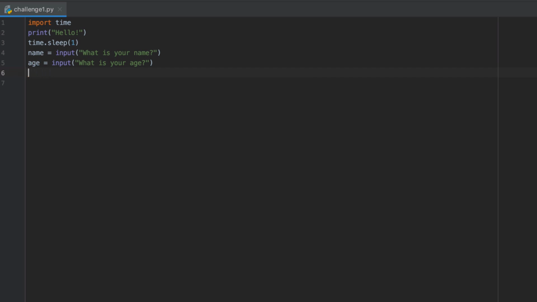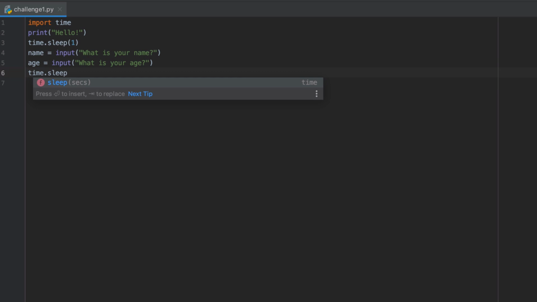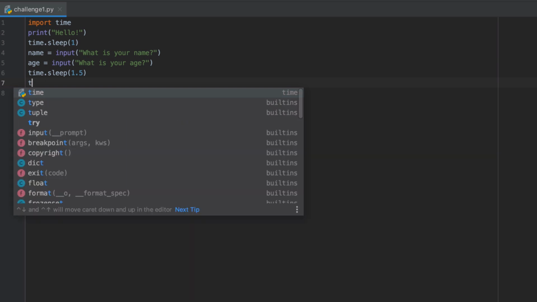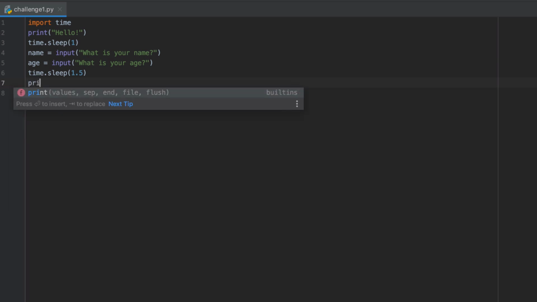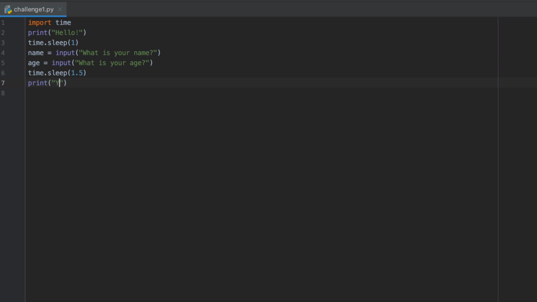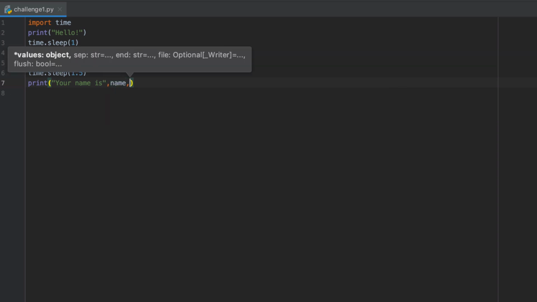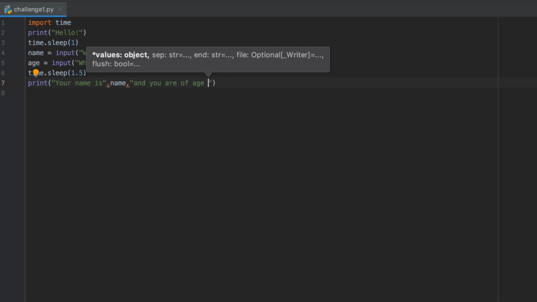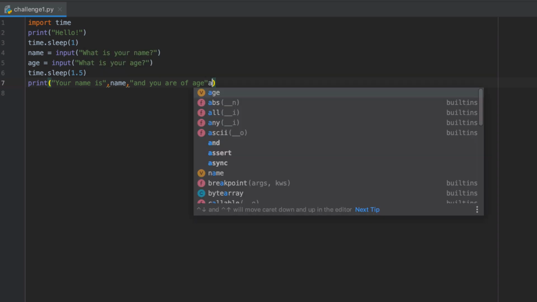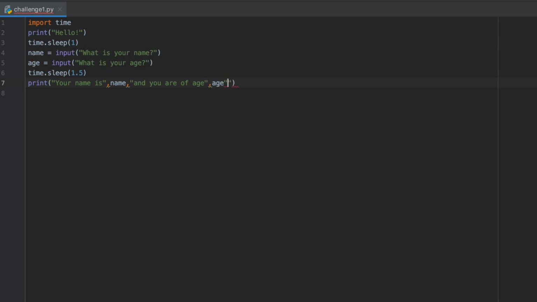And then let's print it out. Let's give it a small break, and let's leave 1.5. And then let's print it out. And one thing is, it actually puts in spaces automatically, so you don't need to add extra spaces. Your name is, name, and you are, age, of age. And let's put an exclamation mark. Why not? So that's basically the program.